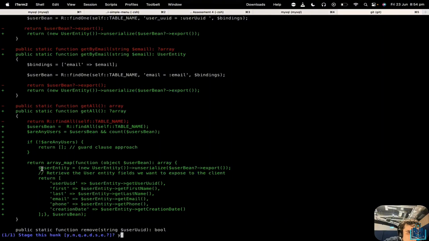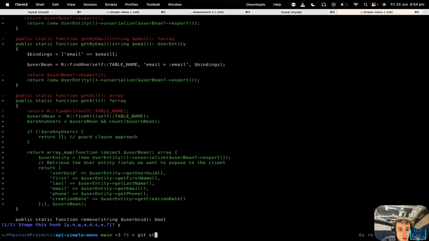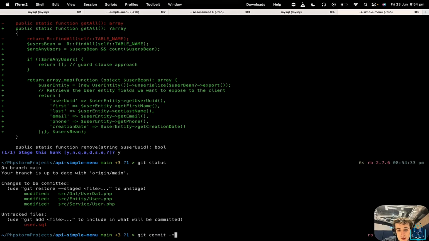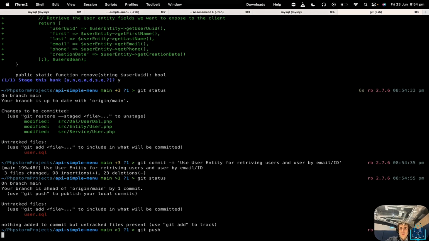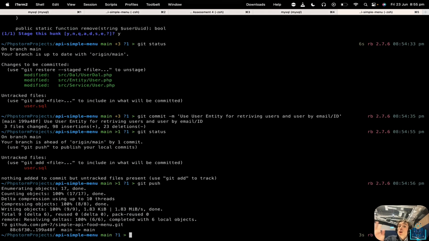Yeah, awesome. And I will use user entity for retrieving users and user by email ID. Perfect. And now we have committed everything and we can push the code. Congratulations, you have done an amazing job.